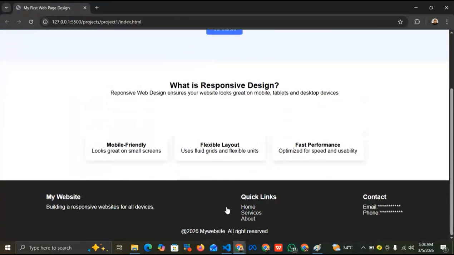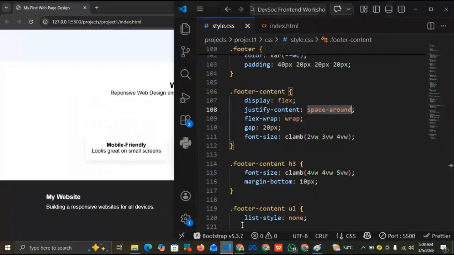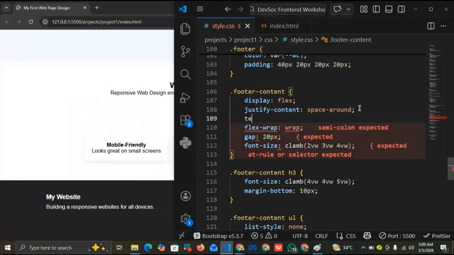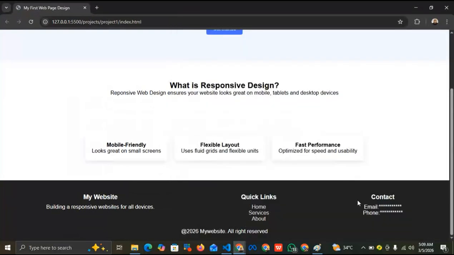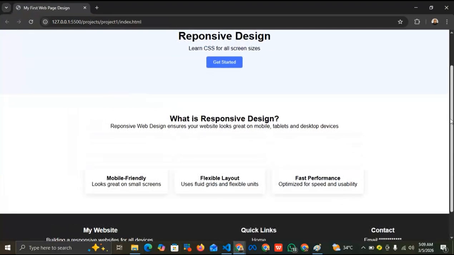So maybe the text can be middle. No. Let's make the text on the content middle. Have the text align here. Let's see if this works. Good. Perfect. Alright, so everything is at the middle, and those are looking better.